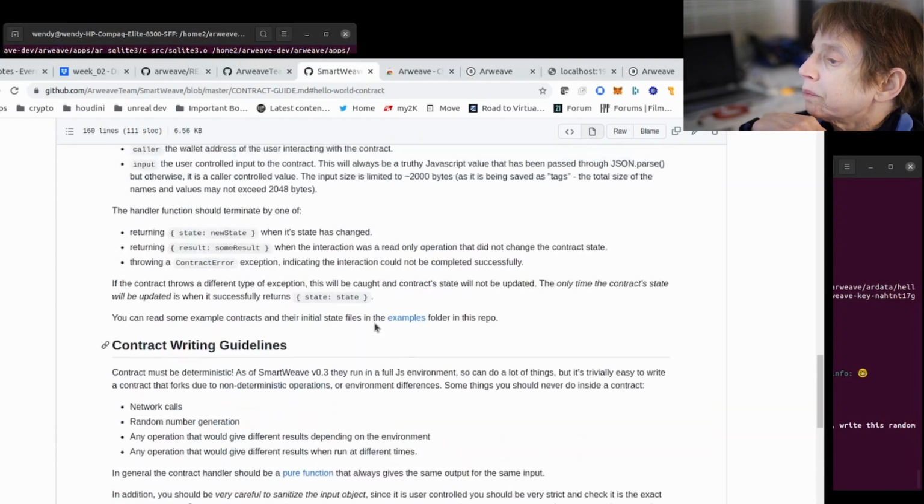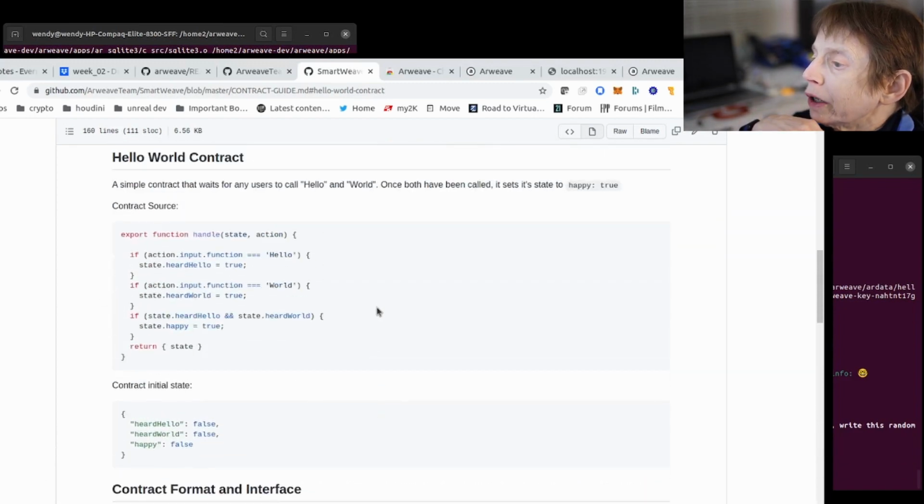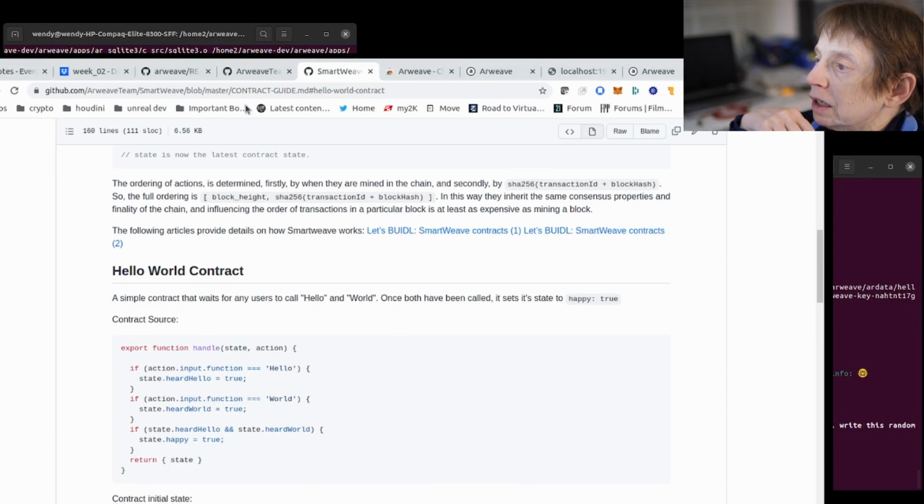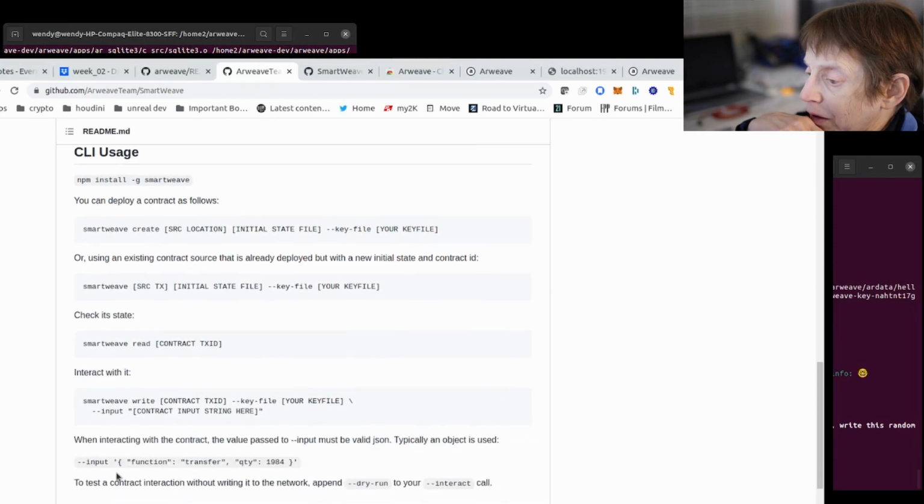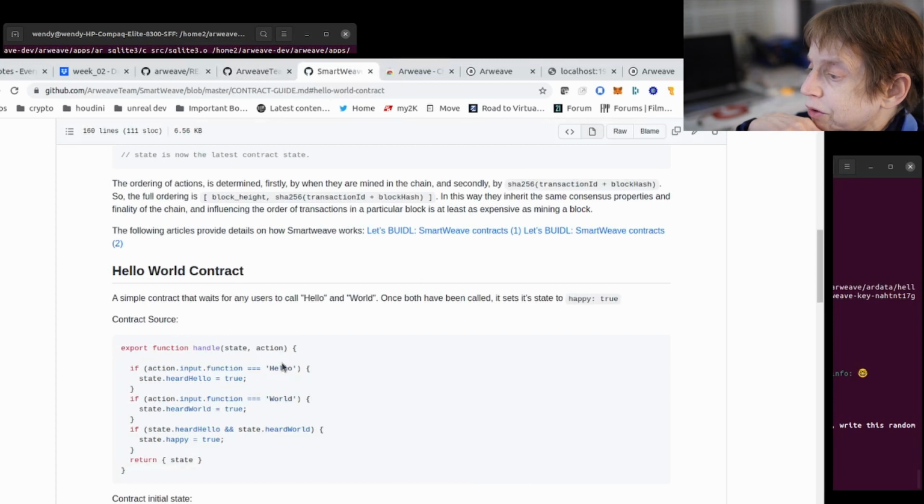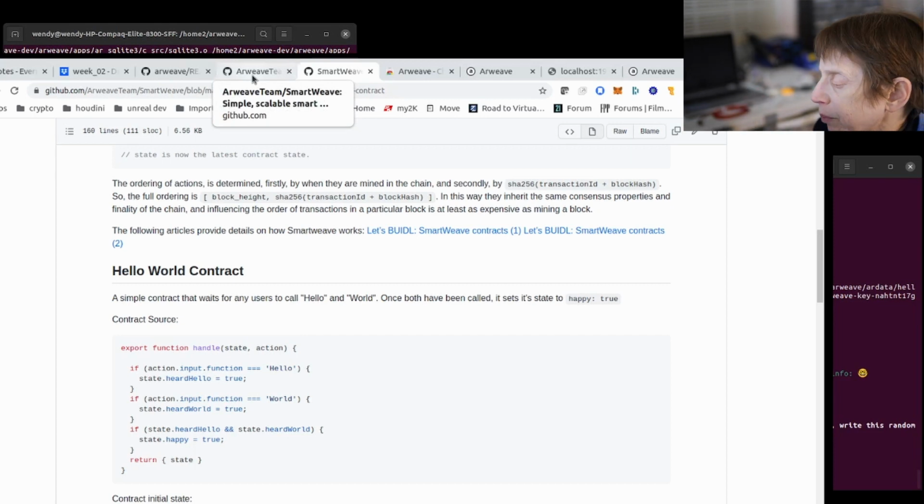So anyway, you can see how we can set up the Smartweave and how we can deploy a contract. So here we go. It would be function transfer. So if you look here, function would be hello. So very easy. This is very similar almost to what we saw with Solana. A little bit easier syntax, I think.